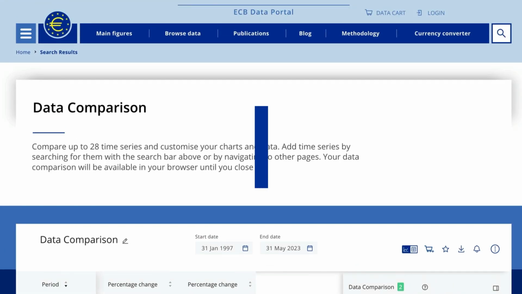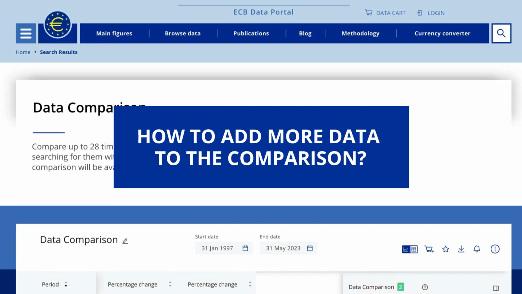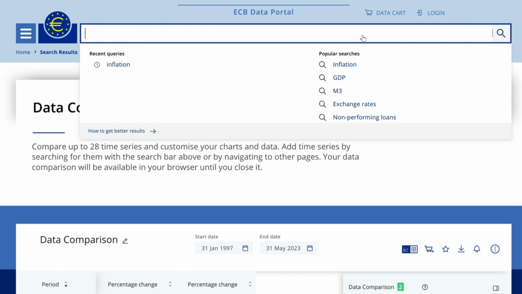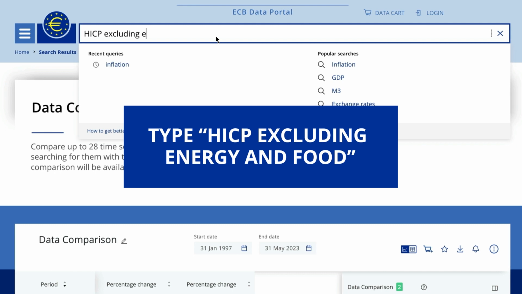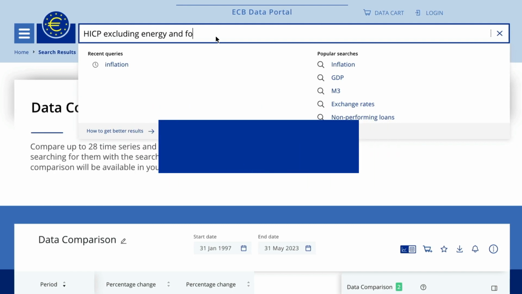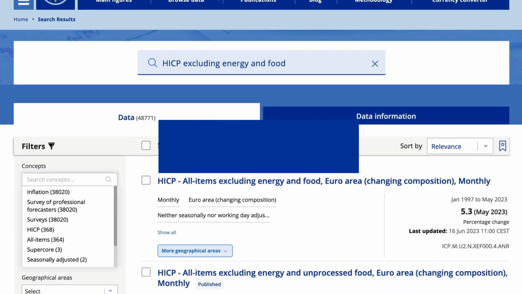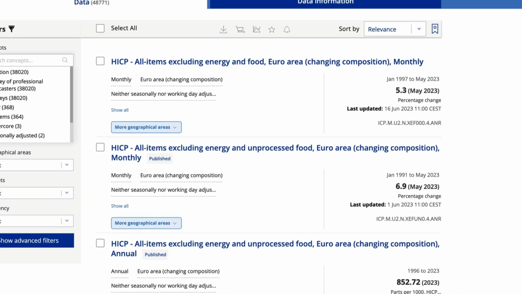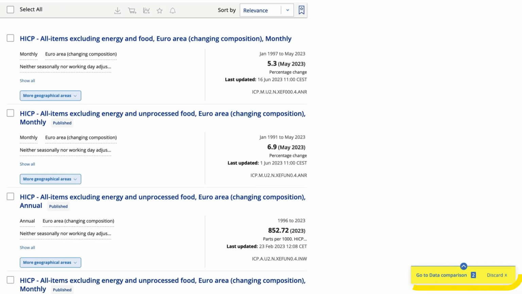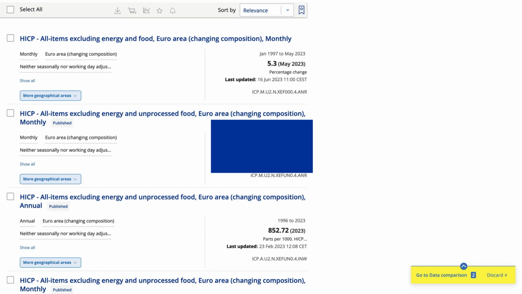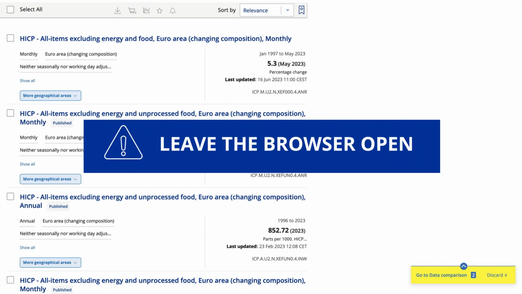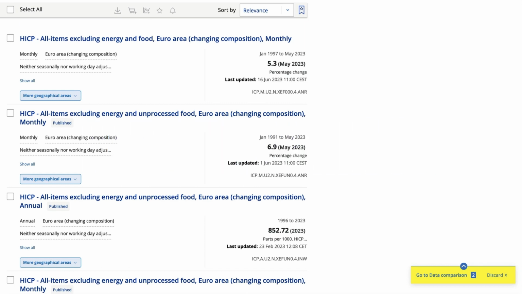But what if you need to add more data to the comparison? Let's say you want to incorporate core inflation, that is, HICP, excluding energy and food. Simply type the term in the search bar and press Enter to find the relevant time series. As you can see, your data comparison is still present as a pop-up in the bottom right corner. Don't worry about losing anything. As long as you leave the browser open, the portal will keep everything you have created.